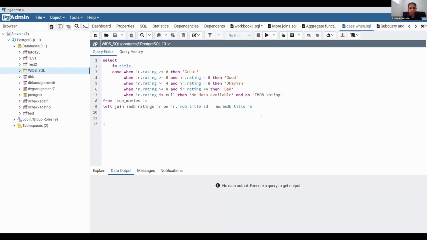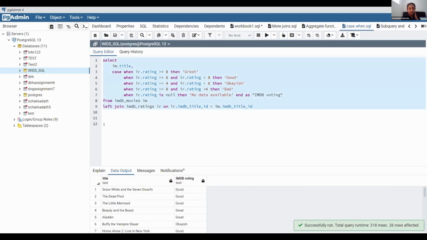Case when. So I have written a query. There is title. Case when rating is greater than 8, it should output great. When the rating is in between 6 and 8, it should output good. When the rating is greater than 4 but less than 6, it should output okay, and so forth. So if you run this, it would give you something like this.